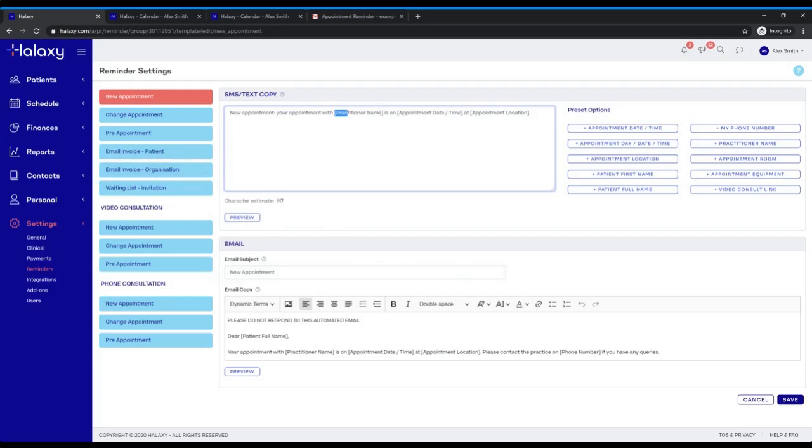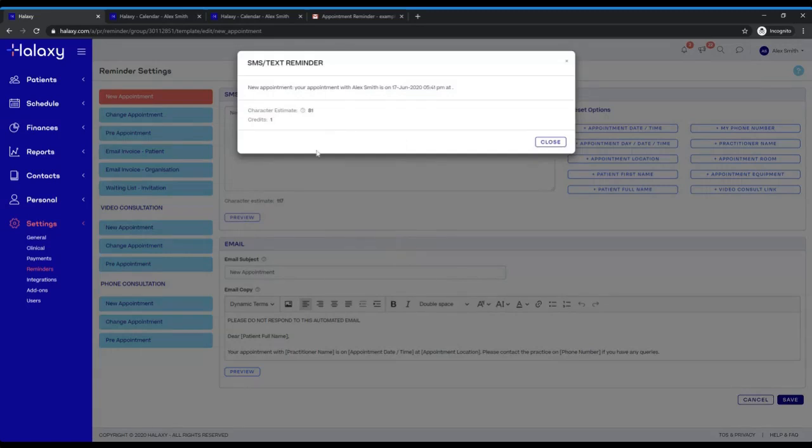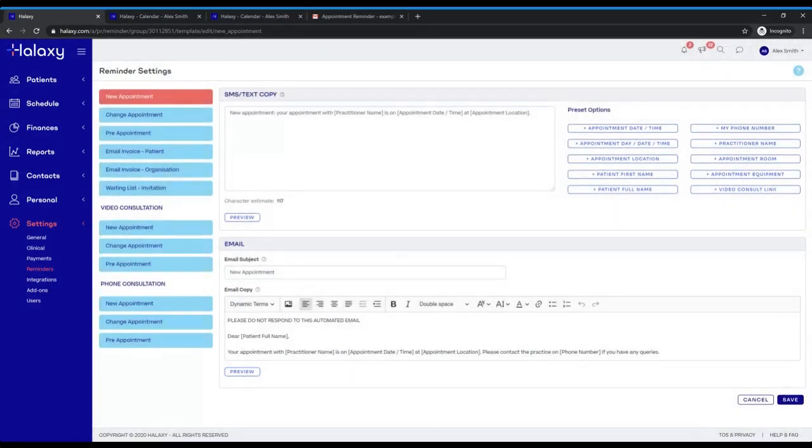But it means that if your practitioner name is longer than what the square bracket is here, you just have to factor that in. So it's just something to look out for. You can always preview it as well. And this is where you can actually see what the character estimate is, and you can see what the credit number would be as well. So that's SMSs.